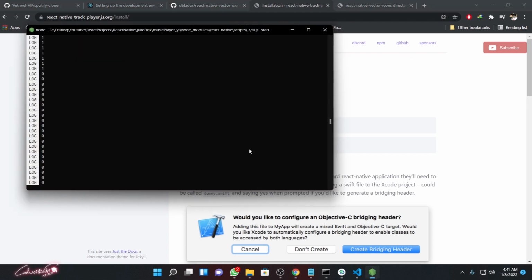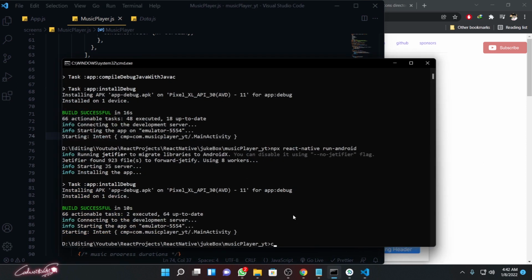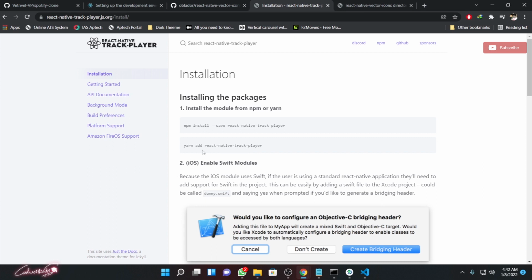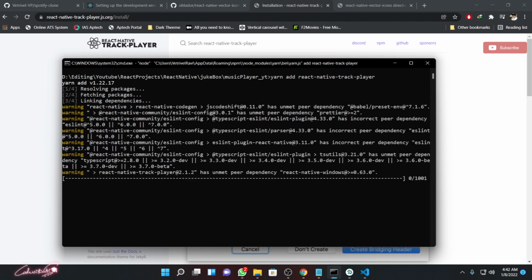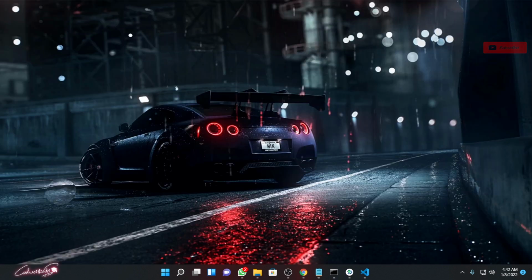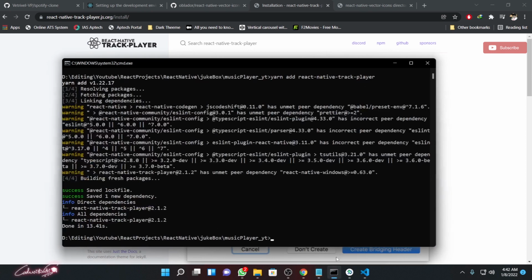Just copy this command and then run it in your terminal. So let me pause and stop my server. It's already stopped. And now I just need to copy this and paste it here. That will install that track player. It might take a while, so let it install. Okay, it's installing now. Good, now it's done. So track player is installed now.